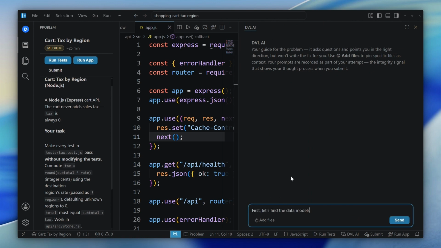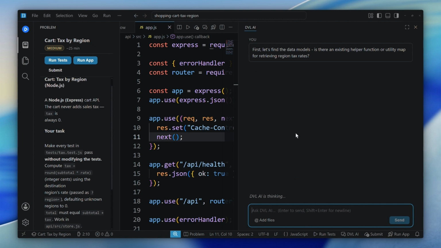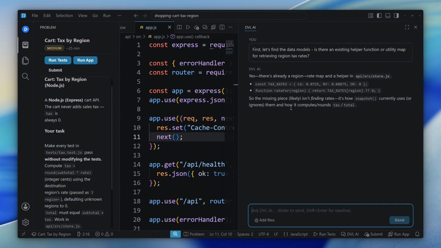First, we ask the AI, let's find the data models. Is there an existing helper function or utility map for retrieving region tax rates? DVL points us to an existing helper named rate4.